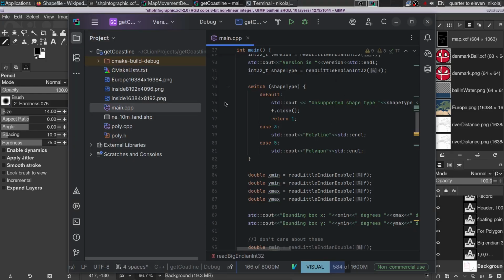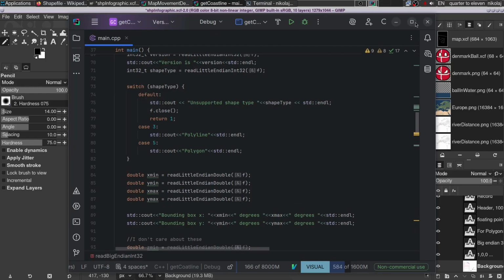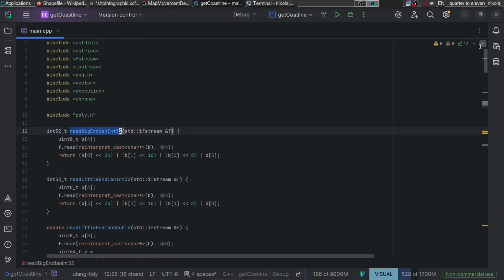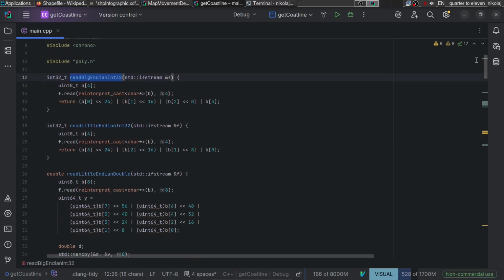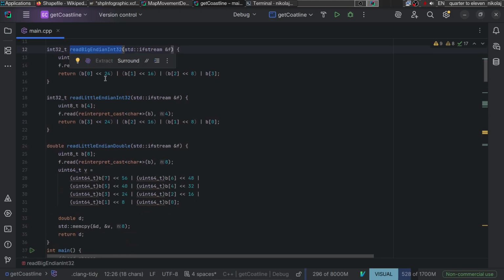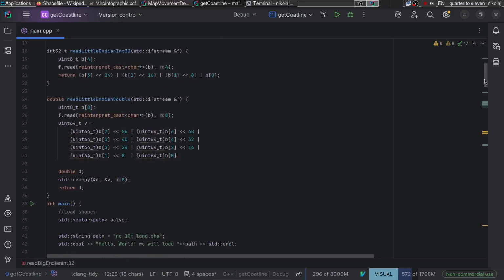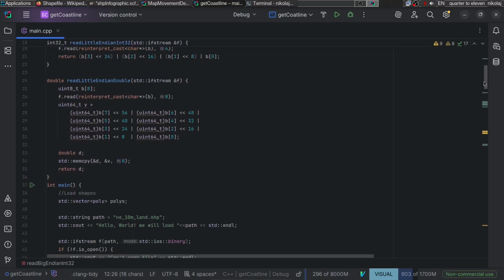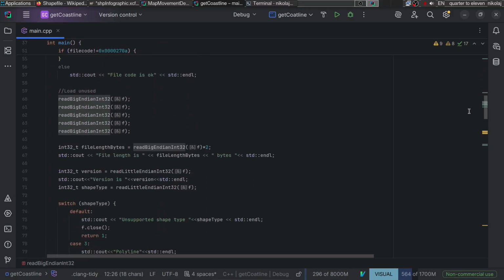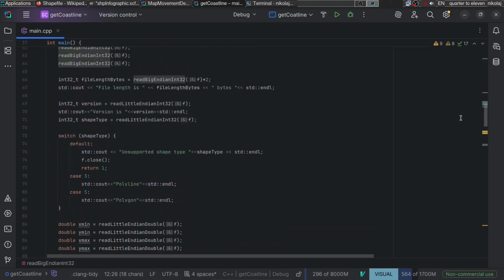program for loading shapefiles, which is, well, what I have right here. I must admit I used a little bit of AI generated code for reading big endian and little endian numbers. That's just easier that way, and it's such a simple task that even an AI can't mess that up. And well, I'm not going to go through everything. It's basically everything I talked about.